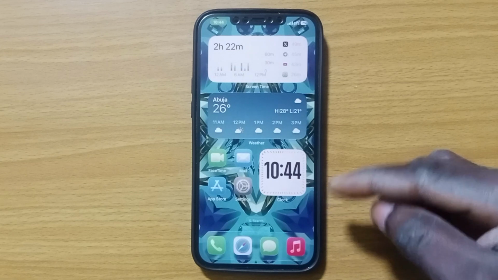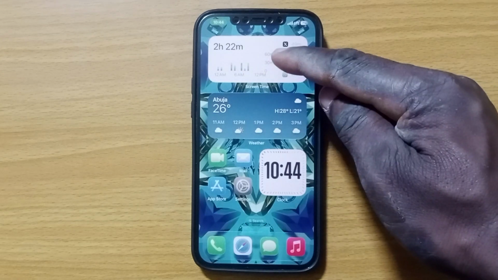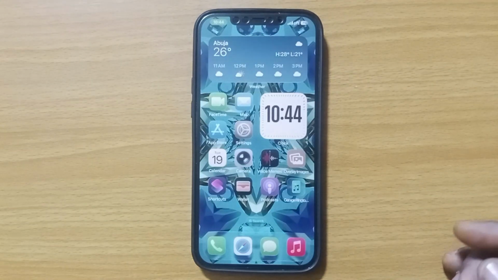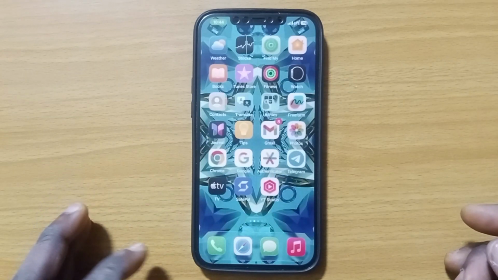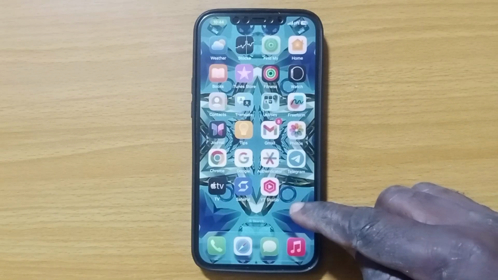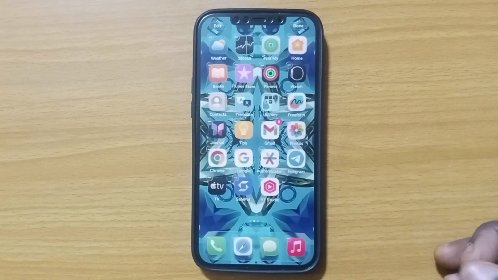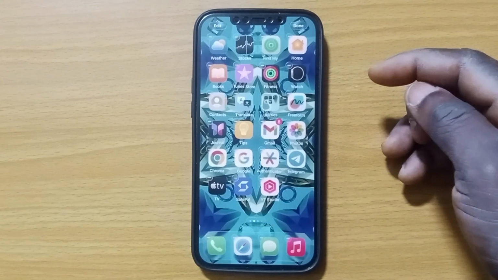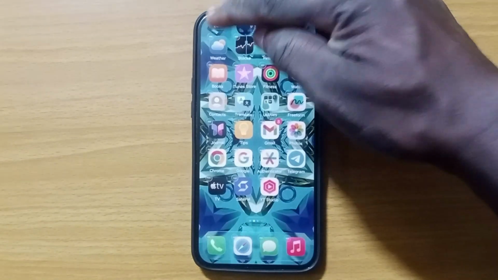How to add screen time widget on your iPhone on iOS 26. To add the screen time widget on your iPhone is very simple. Just locate any part of the iPhone and tap on it like this until it begins to move like this or shake like this. Go ahead and tap on edit button.